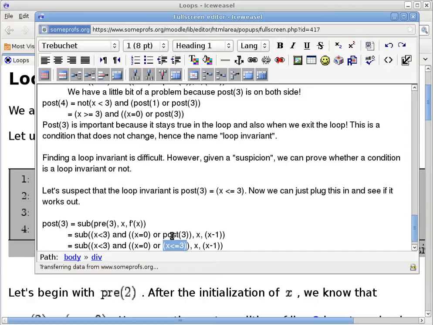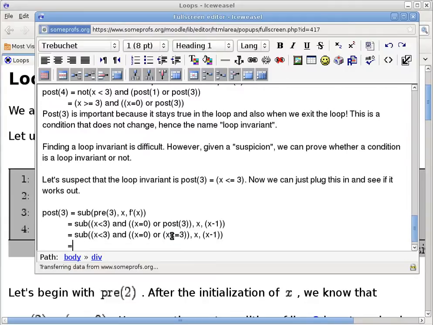Because if this substitution operation works out, based on this assumption, I actually get x is less than or equal to 3 back as a result of the derivation. It confirms the suspicion was correct. So we'll go ahead and actually do the substitution now that we have the entire precondition specified. So we replace all occurrences of x with x minus 1. So the first condition is x minus 1 is less than 3. And the other part is x minus 3 equals 0, or x minus 1 is less than or equal to 3.